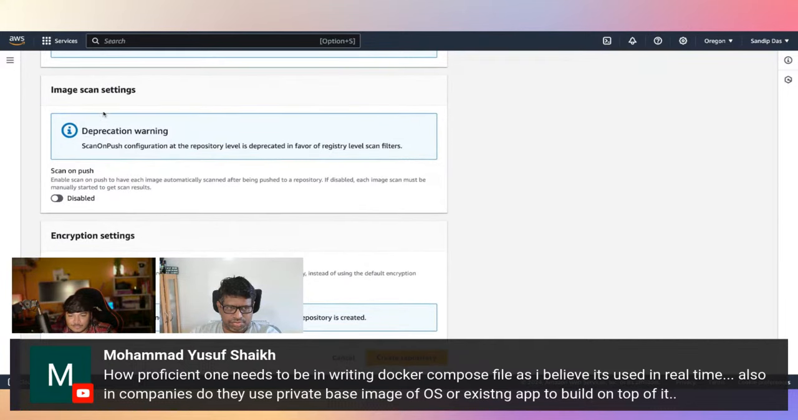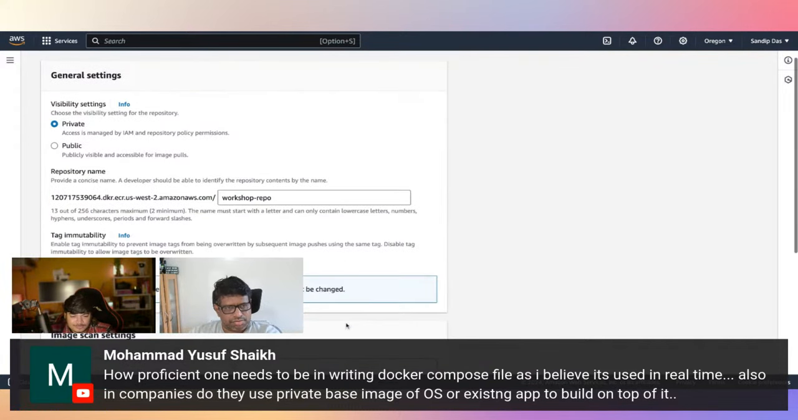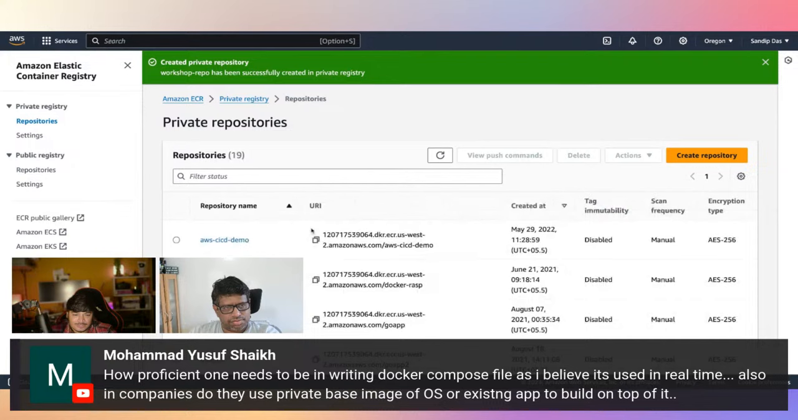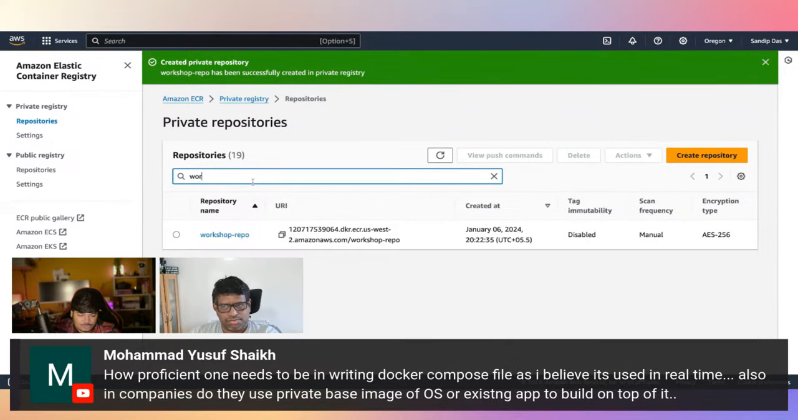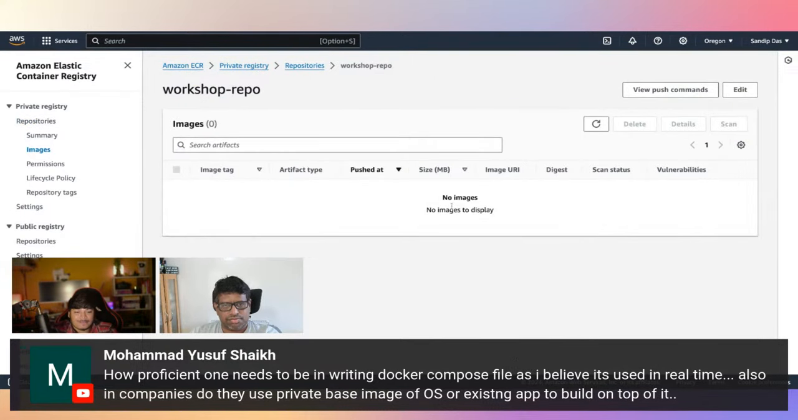Now, deprecation warning is kind of a security feature. If you want, you can enable encryption. If you want KMS encryption, you can enable it, but remember, it might cost you, okay? In this example, I'm creating the repo. See, this workshop repo got created. This is the private repo.